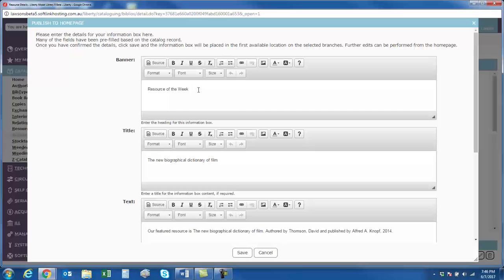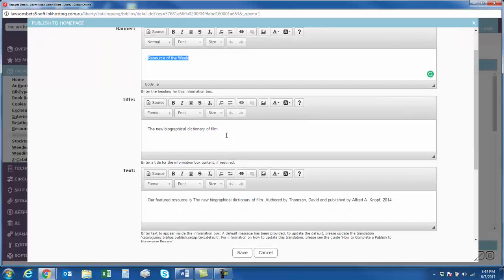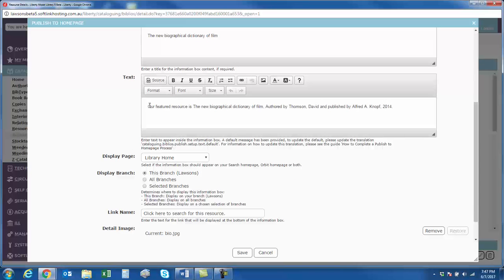So what it's done is it's creating a brand new information box with some defaults. We are thinking it might be the resource of the week. We're taking the title. And by default, we are taking a few bibliographic fields: title, author, publisher, date. You can change what will be defaulted here. We've written an excellent guide that walks you through it. Just look for this within help. And you can also specify which branches should have this. And then all you have to do is save. And clearly you can update if you want to do any editing. Now all you have to do is save.